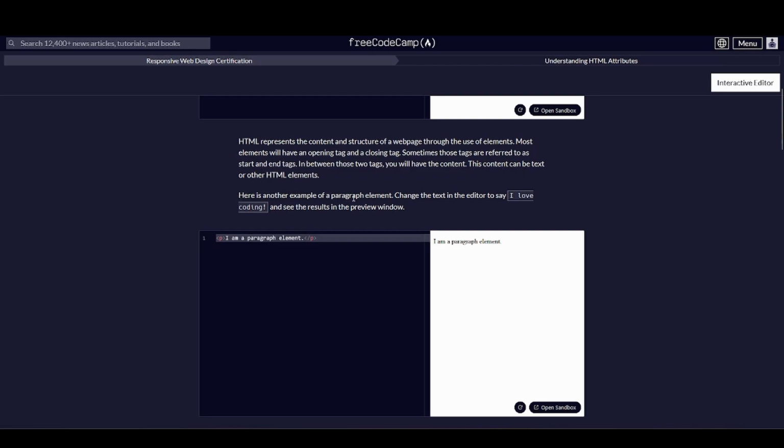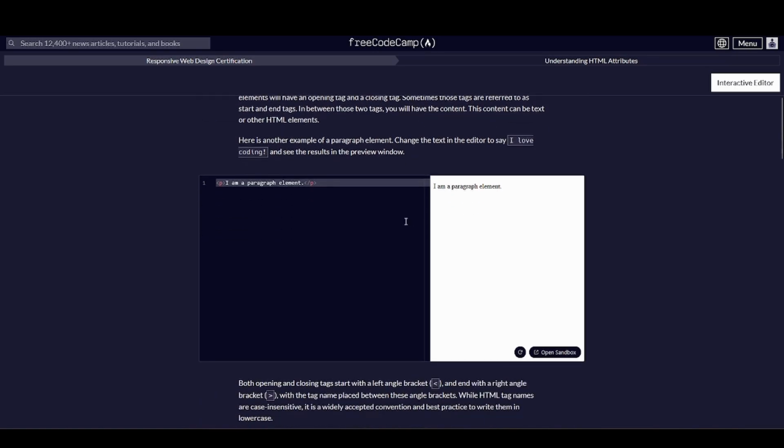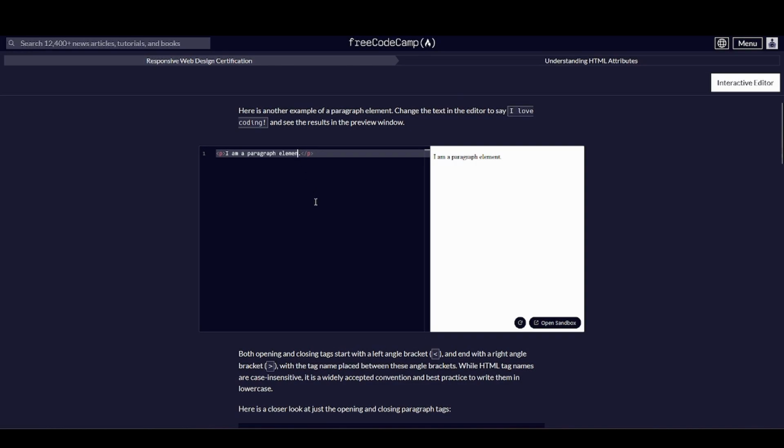Here's another example of a paragraph element. Change the text in the editor to say I love coding and see the results in the preview window. I love coding.